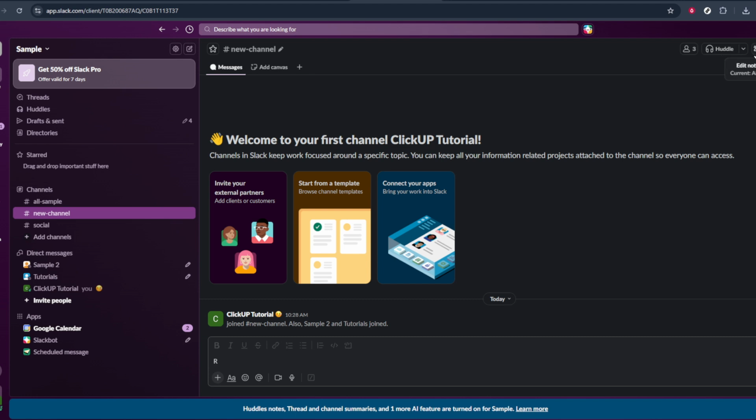First, open Slack on your desktop or in your browser and make sure you're logged into the workspace you want to use. On the left-hand sidebar, you'll see your list of channels. Go ahead and click on the specific channel you want to catch up on. It can be any channel where conversations are happening, like a project channel, a team channel, or a support channel.